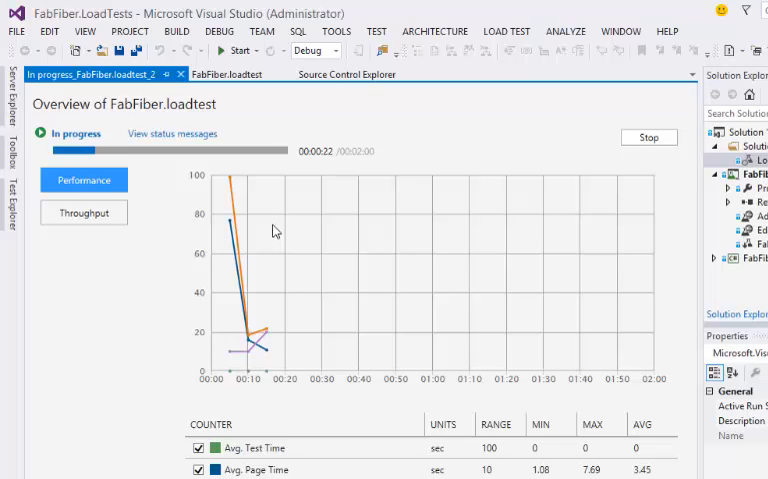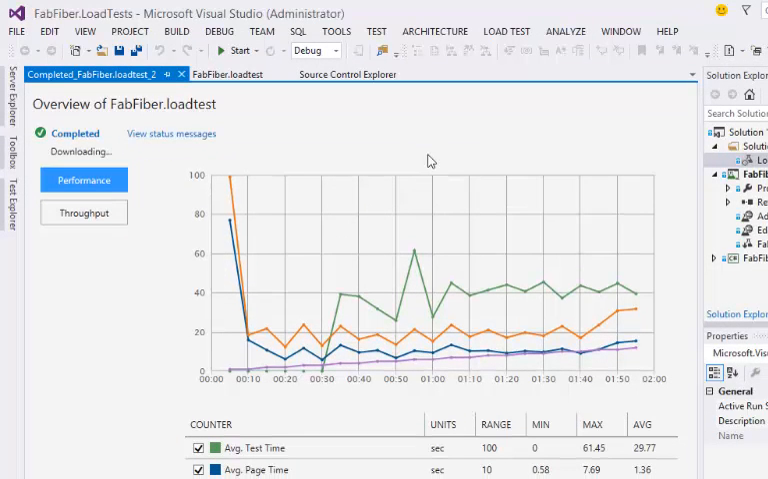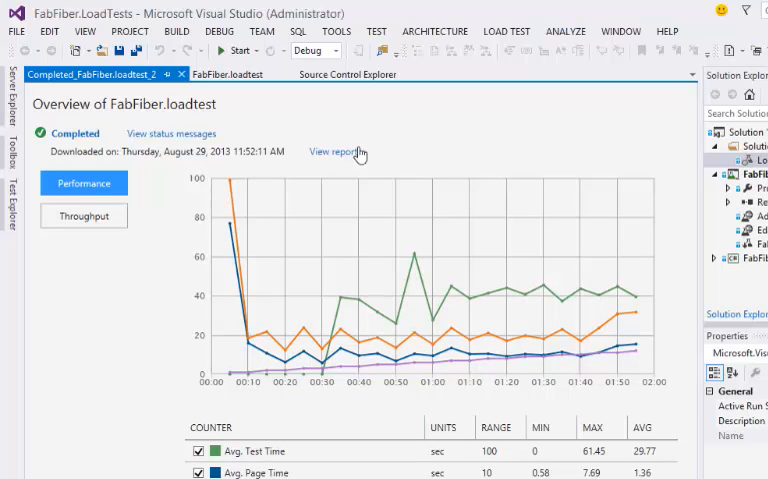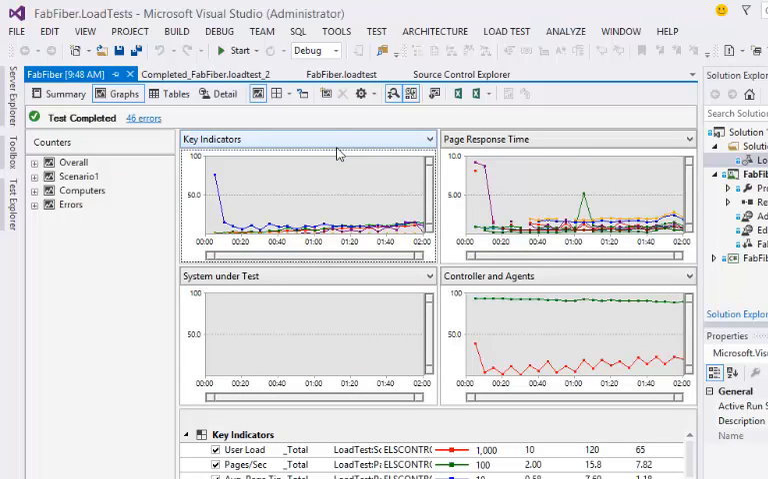The graphs that come up while running load tests in TF Service are similar to those on-premise. At the moment there are not as many counter sets available, but we can still get statistics nonetheless. The run is completed. At this point we can analyze the graphs by clicking Download Report. If we click View Report, it'll open it up for us as if we'd been running this in an on-premise load testing rig.